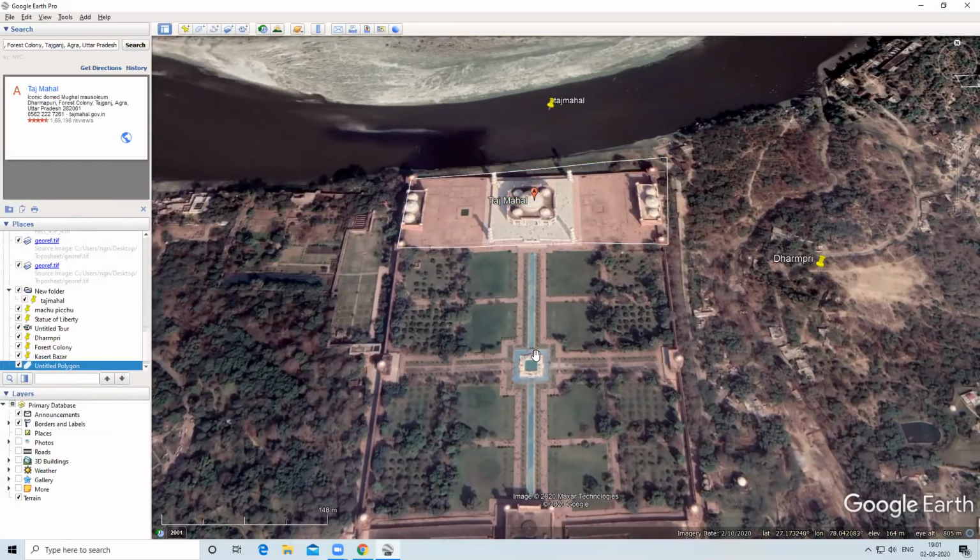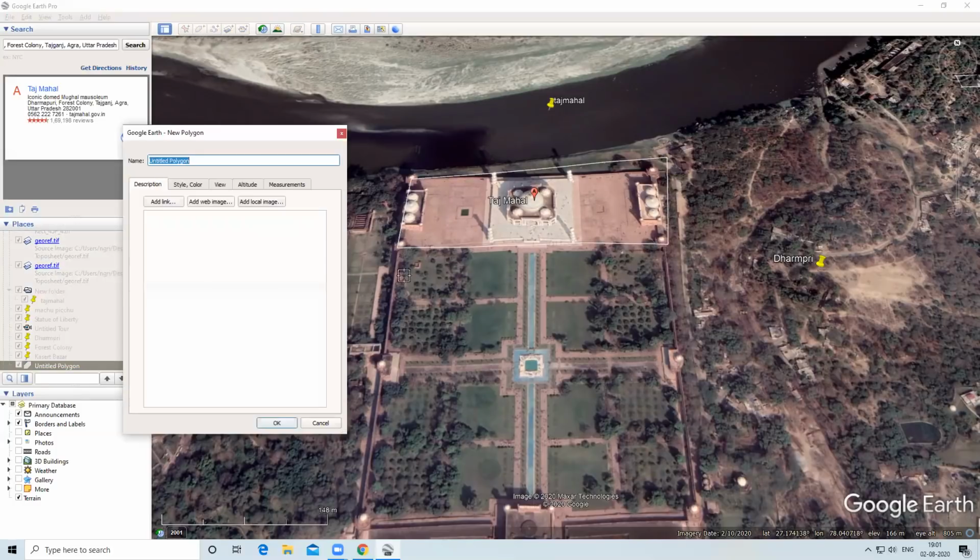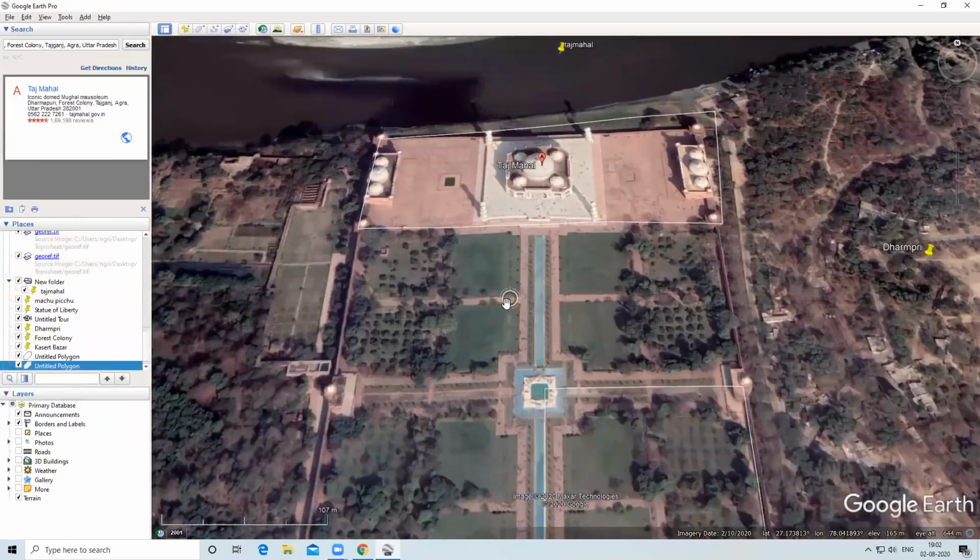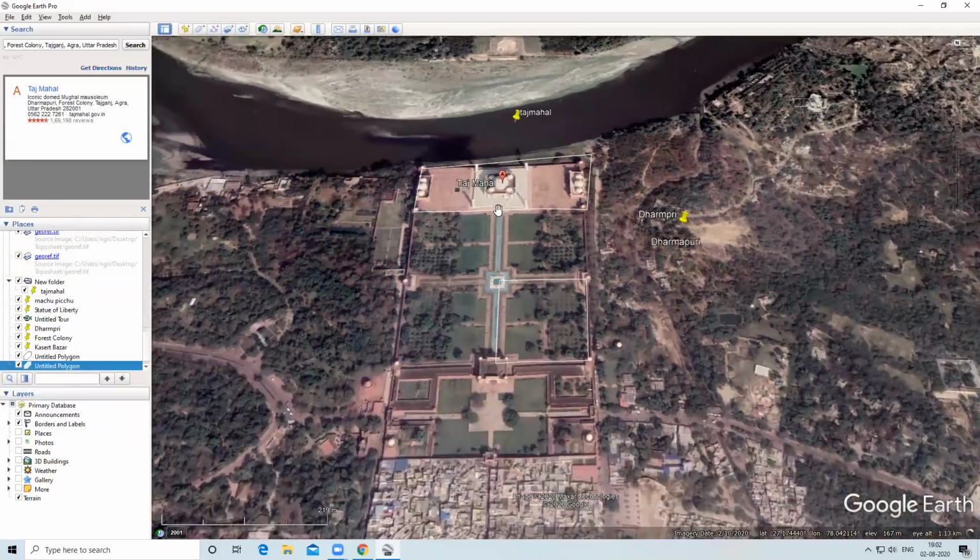I will digitize some more points. I will take this. Like this we can digitize. From here you can change the measurement. If you want to know the area, we'll click here and you can see it in square miles, square kilometers, or square meters. So this is the area you can calculate from here. I'll press OK. Like this you can calculate point and polygon, and I will show you the line.